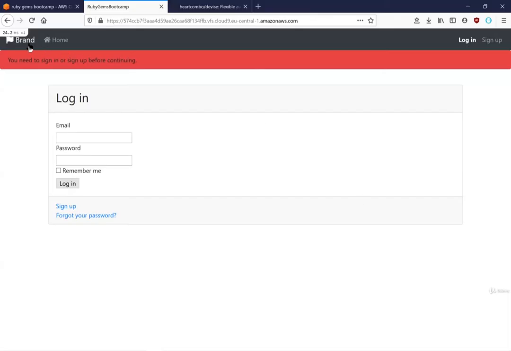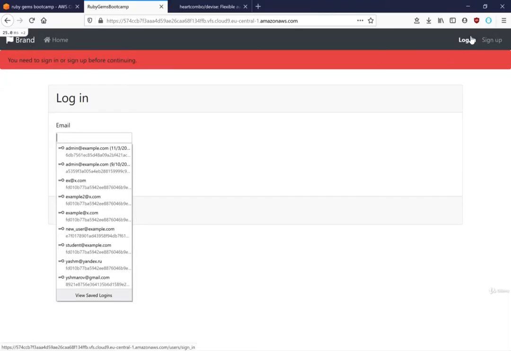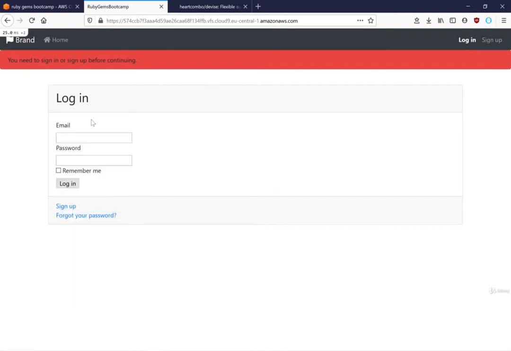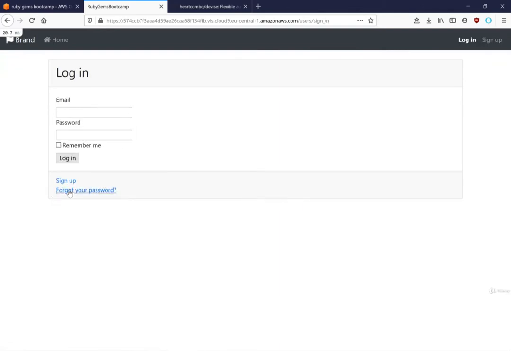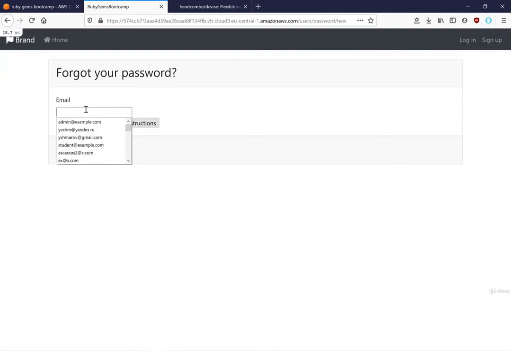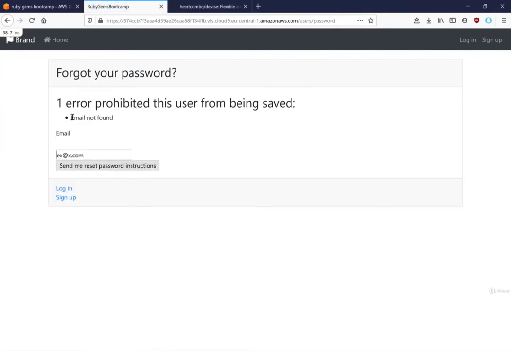Okay, so now we've styled our navigation for Devise. We have these login and sign up links. We have nicely styled views for login, sign up, forgot password. And actually, what if we go and type forgot password? We'll put in some kind of random email, and you see the email was not found. So there is no account associated with this email.